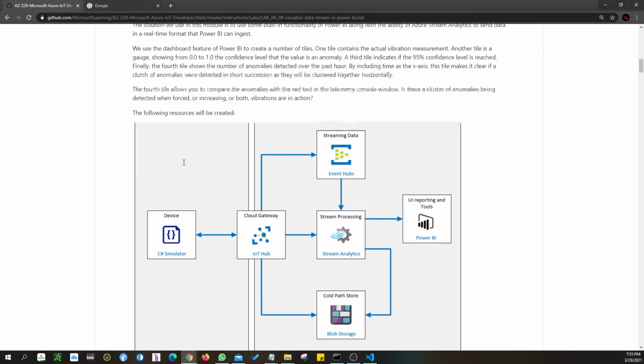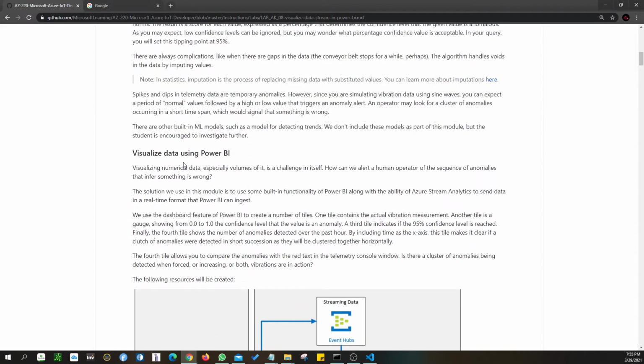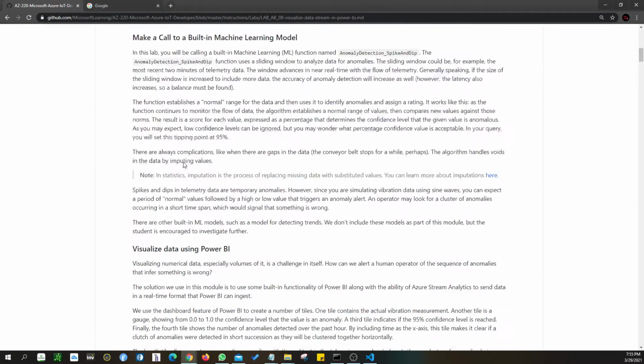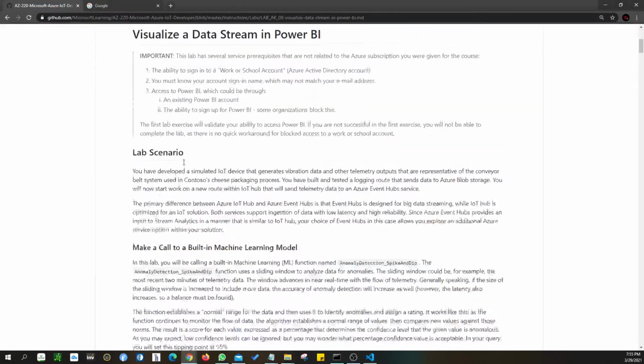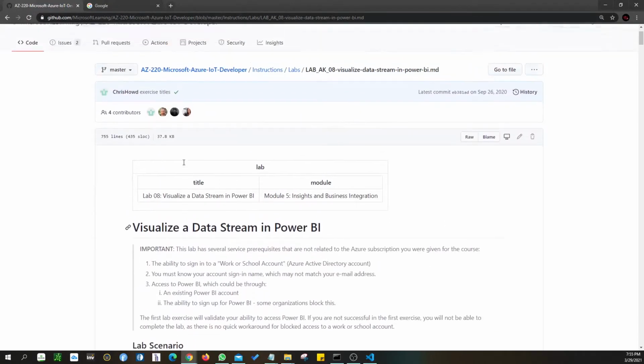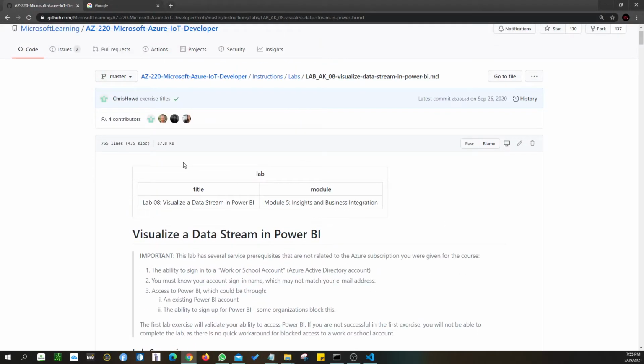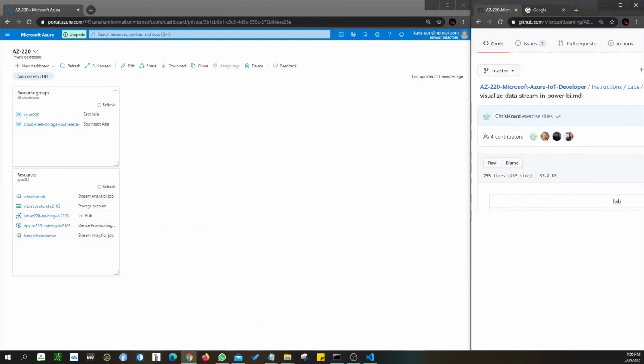Unlike the previous labs, I have done some of the steps for this Lab 8 earlier, but not completely. As such, we will be doing it together, right? So follow through and get your Power BI ready.